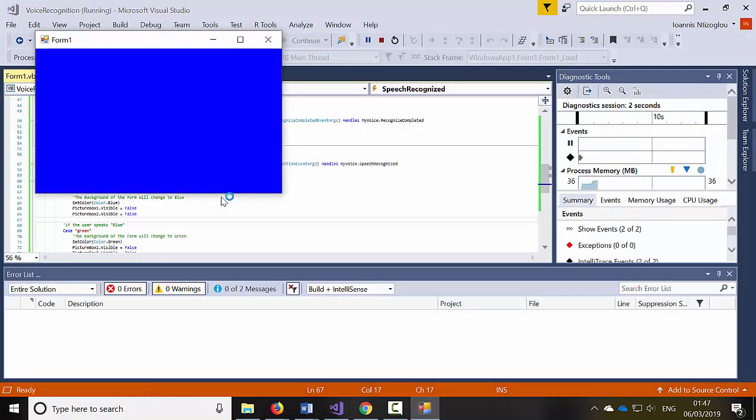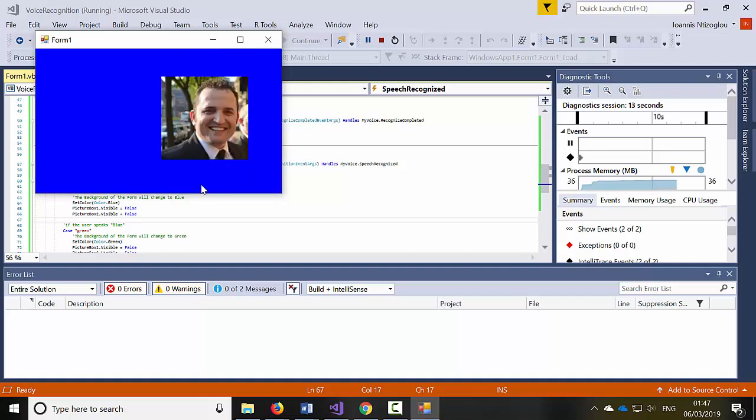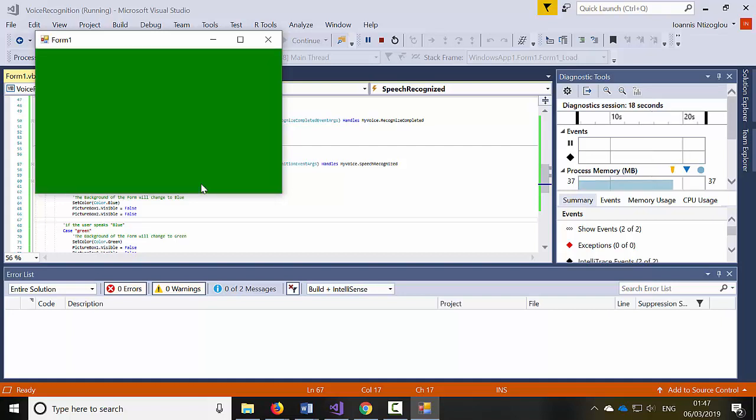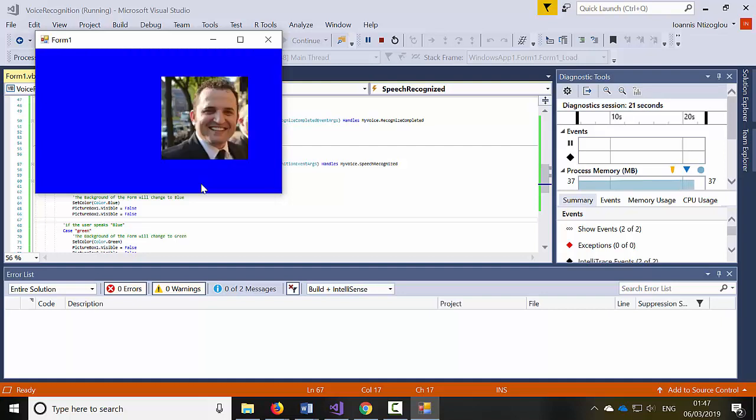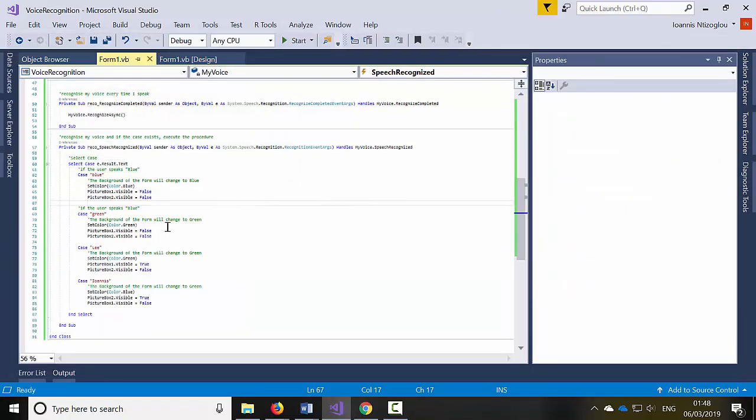Lee, Ioannis, Ioannis, Lee, Ioannis, green, green, blue, Ioannis, Lee. Okay, the text I think is not corresponding as it's supposed to, because I'm recording at the moment, so my Camtasia is actually recording the video. I think the microphone is trying to multitask there, that's why you have a delay and it is sometimes inaccurate.